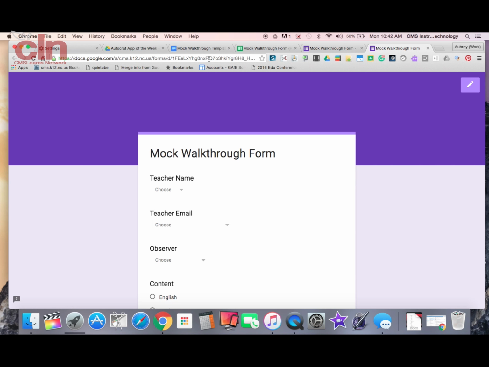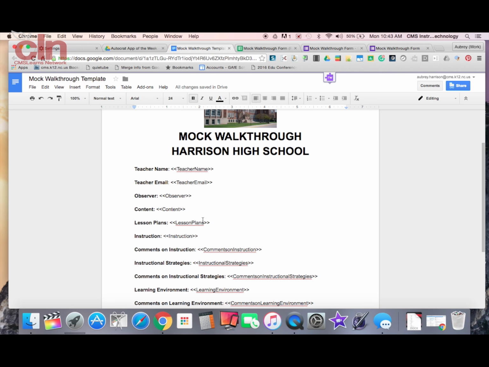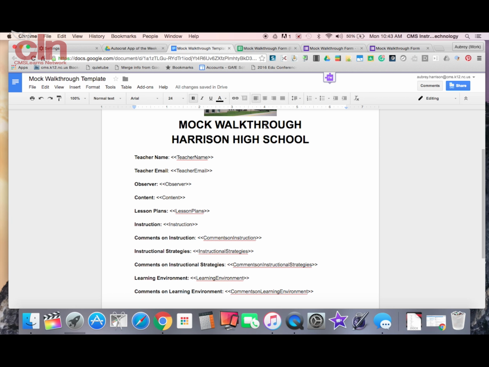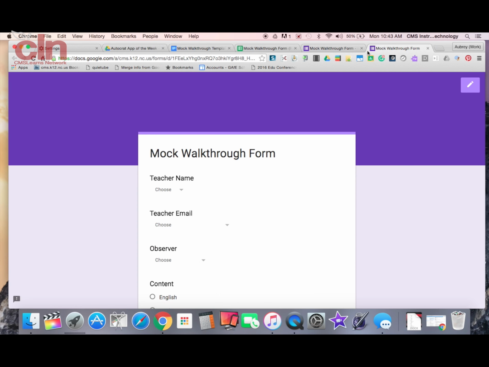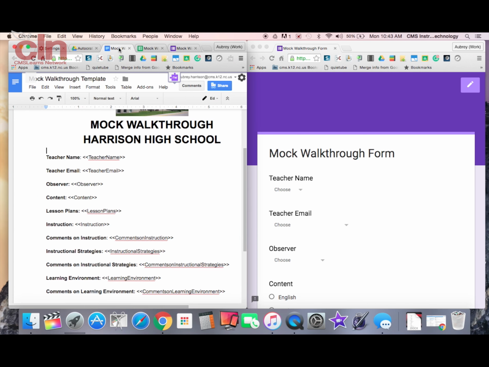You're also going to have to make a Google Doc that serves as your template. What is all this information going to be going into? So this is my template for my Google Doc. You'll see here, I have all of the items that are on my Google Form. So what I'll do here is I'll just split this so you can see them both. So here is my form, and here is my doc.